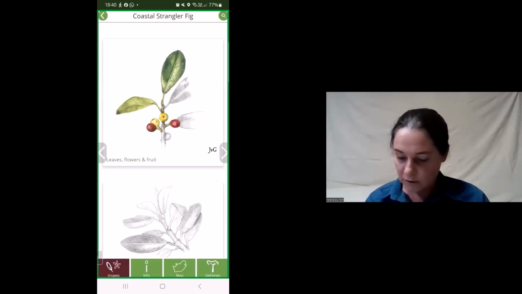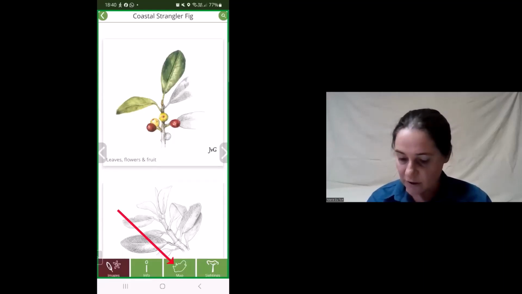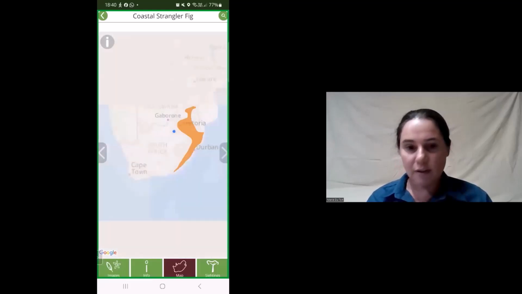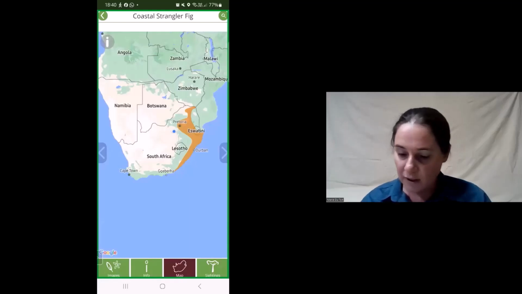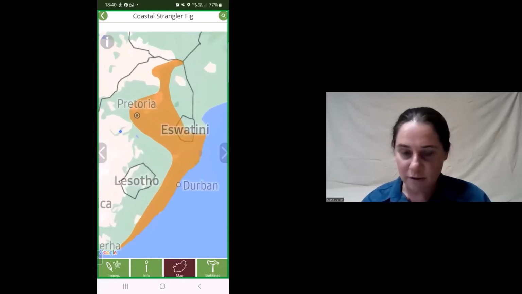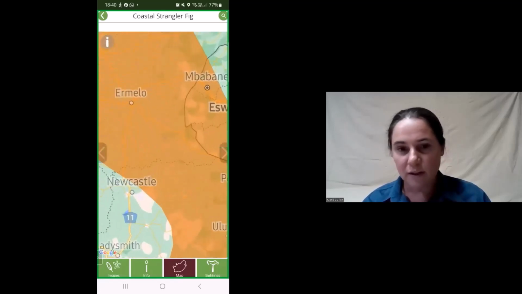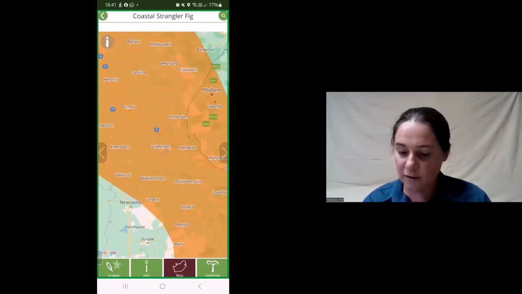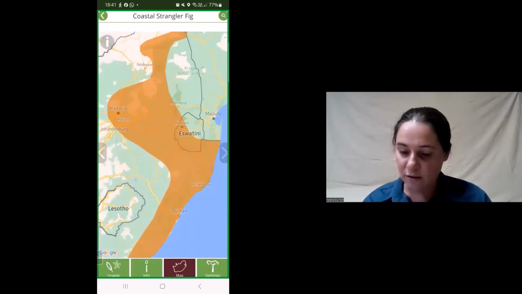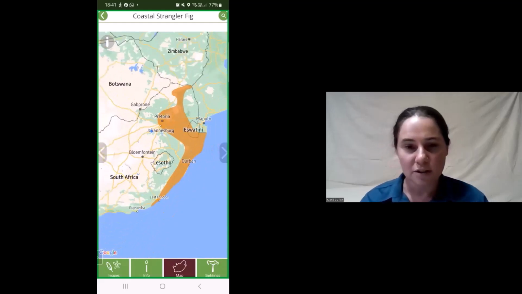If we now go to distribution, so if I click on the image which has the outline of South Africa, the map, you will see it goes into an interactive map. And this one you can zoom into. So if I zoom in by using your 2 fingers, you will see you can get quite accurate with this map. So this is the distribution of each species. You have this interactive map, and you will see it's very handy when we use the location search that we will be showing later on.